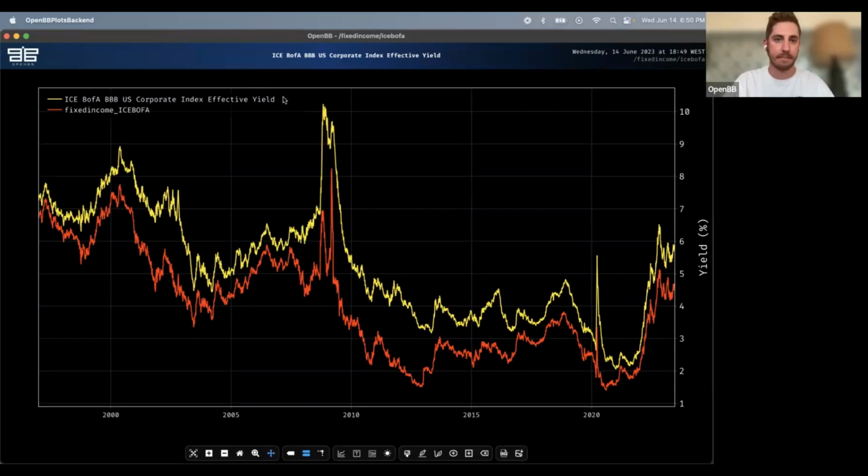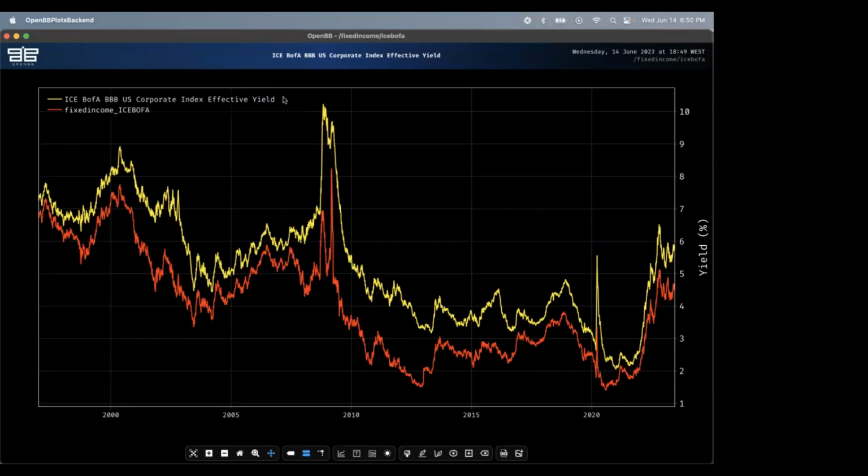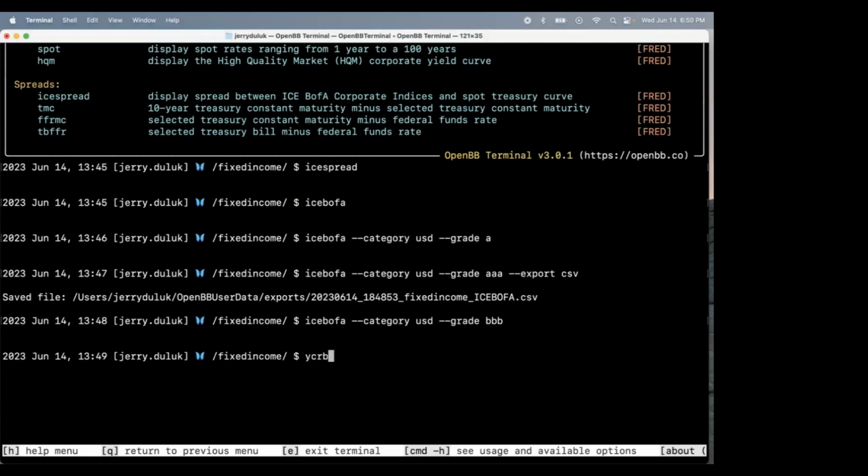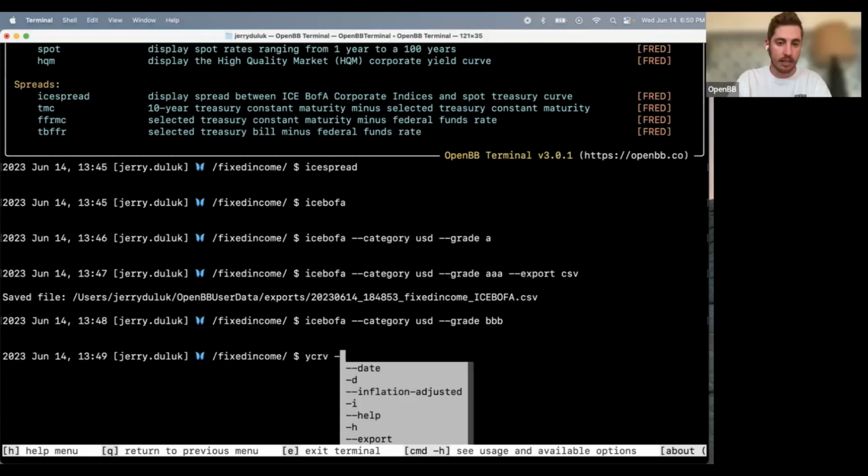So you know how you just overlaid that? Can you do that with the YCRV, the yield curve? Can you do the exact same thing you just did with different dates? Yes, you can do that with any chart. Is that what's going on? I guess I'm kind of guessing.